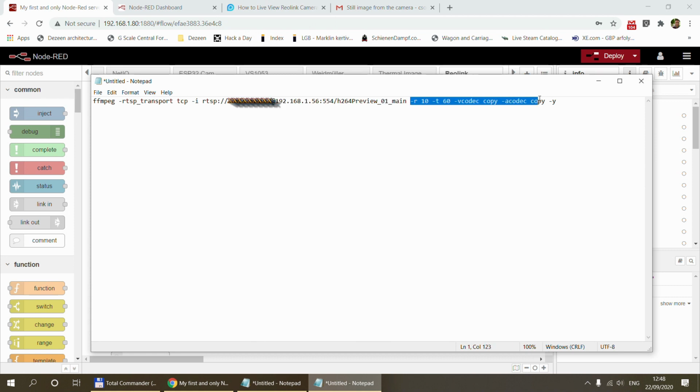And then you have all the additional parameters. Probably the only thing worth noting is this -t 60, which basically says that it's going to do the conversion for 60 seconds. So it's going to convert 1 minute of footage from the live stream into an MP4. And of course, the only other thing we need to add at the end of this command is the file name that the MP4 needs to be saved at.